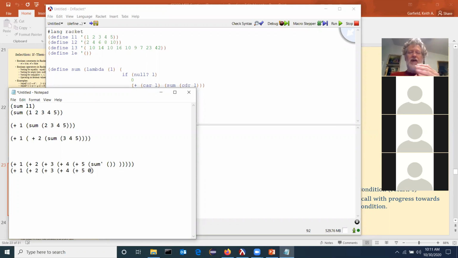What you're doing, you're kind of stacking up all these dominoes. And finally, the dominoes can occur. 0 plus 5 is 5. 4 plus 5 is 9. 3 plus 9 is 12. 2 plus 12 is 14. 1 plus 14 is 15.